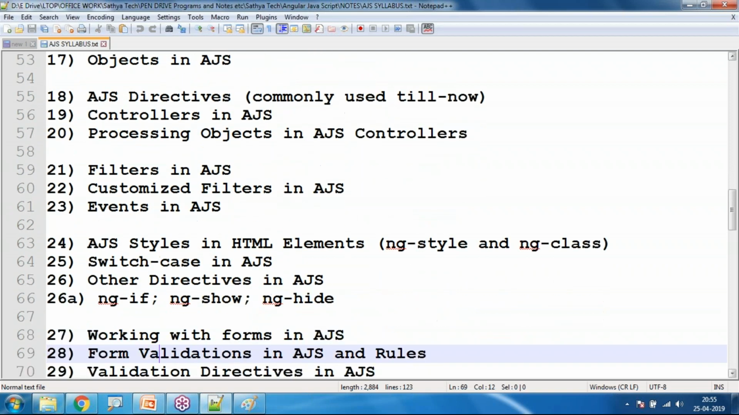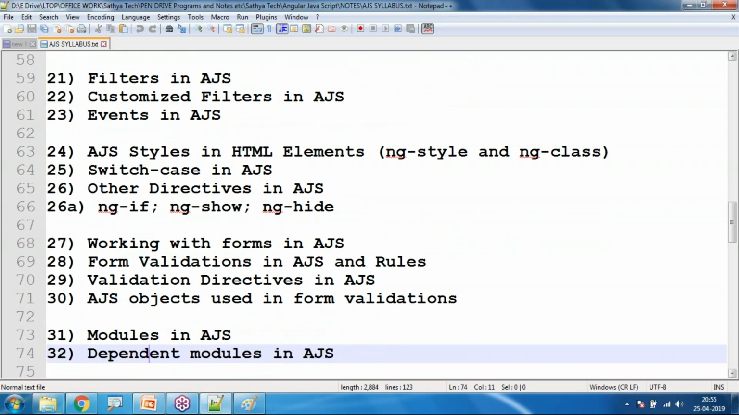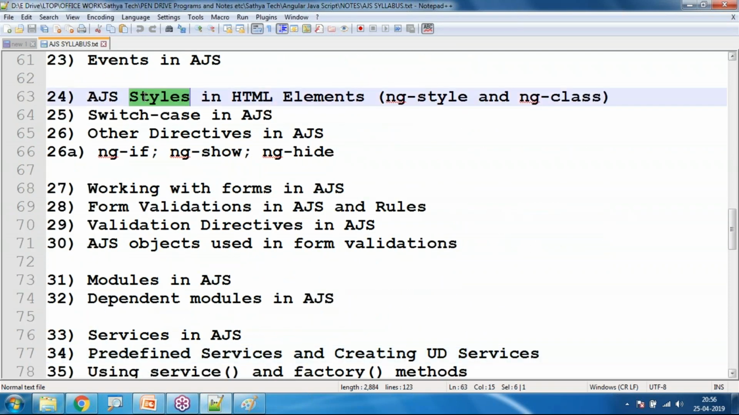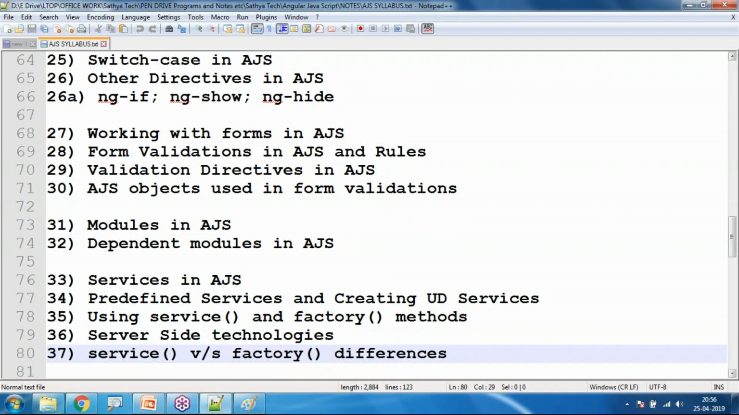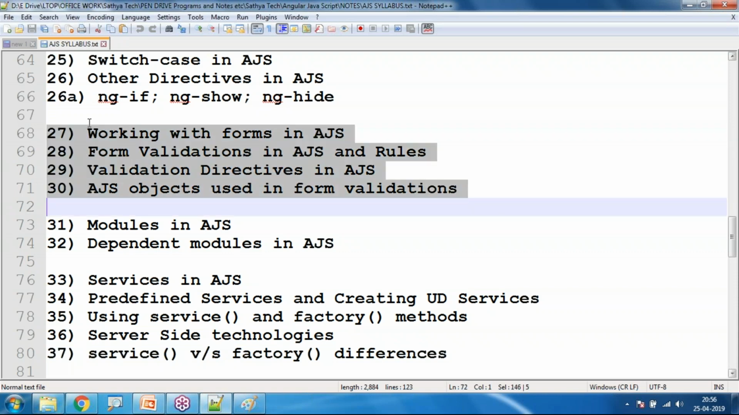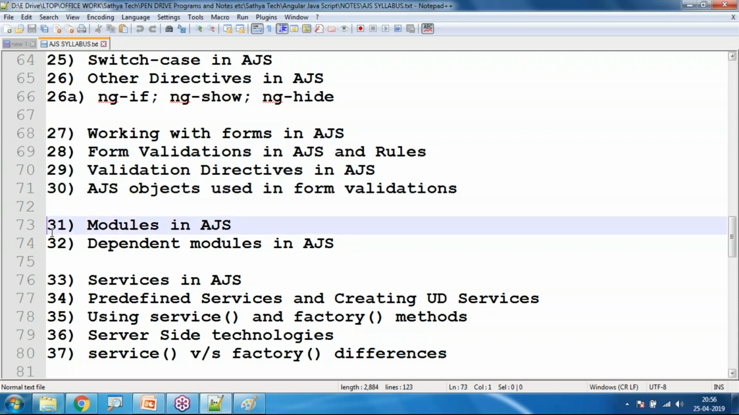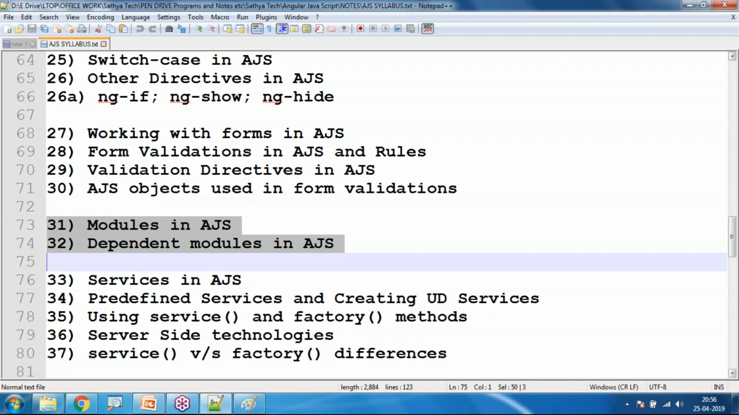And next we are going to discuss directives, controllers, processing objects in AngularJS. Next, filters, customize filters, events. And next we are going to discuss styles in AngularJS and other directives in AngularJS like ngIf, ngShow, ngHide, and all these things. Next, we'll see how to work with forms in AngularJS and how to perform form validations using AngularJS. And next, we'll also be seeing how to work with modules.